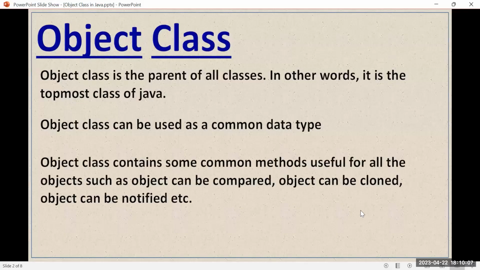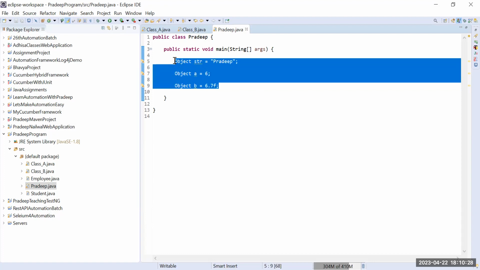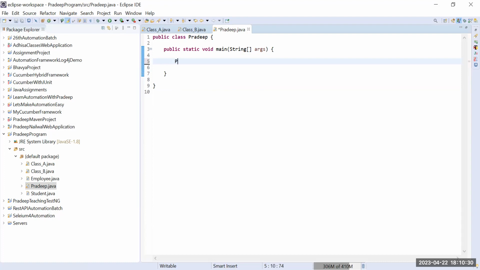Now, the third thing is that the Object class contains some common methods which are useful for all objects, such as: objects can be compared, objects can be cloned, objects can be notified. Most of these functions are available in the Object class and they are useful. That's why these functions are inherited by default in each and every class, like I showed you. Let me take the example of the Pradeep class also. In the Pradeep class, I'm going to create an object, Pradeep P1 equal to new Pradeep.